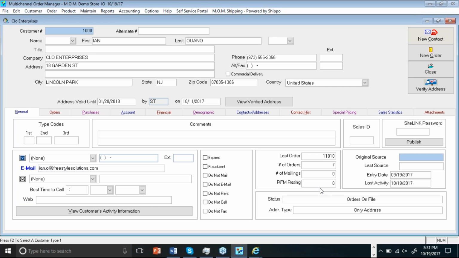So as the customers spend money with you, and how frequently they spend money with you, they get a particular grading scale, and then that grading scale can be leveraged for promotions or any special action you might need in M.O.M, or just to easily identify if they're a VIP or what type of client they are.